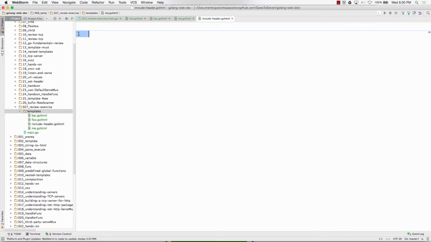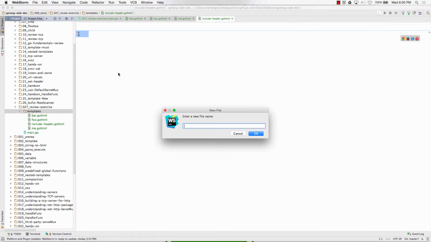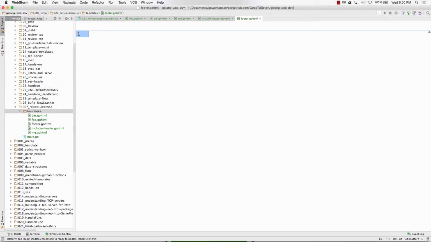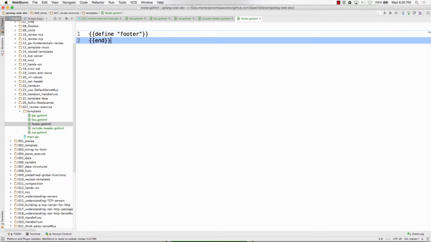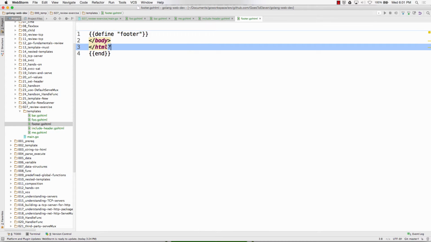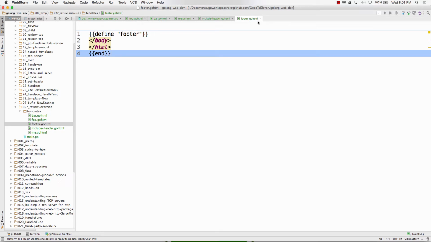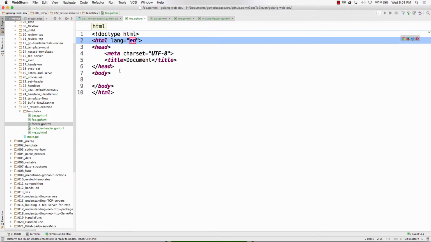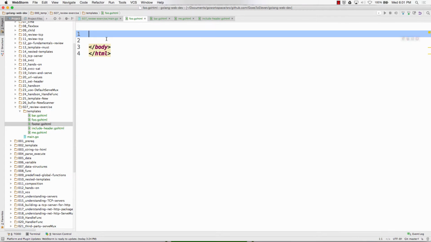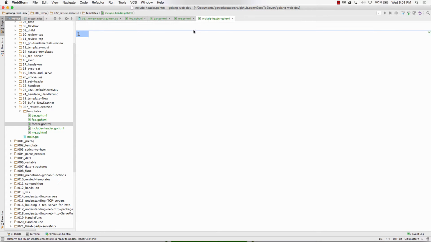header.gohtml, and I will do an include footer.gohtml. Inside my footer, I'm going to define a template, and this template will be called footer. And then in here, I need to end that. So I have all my footer stuff here, and my footer will end my body tag and my HTML tag. That'll be the footer. And then for my header, I'm going to use a little Emmet, exclamation point, tab. My header will be all this stuff, so I'm just going to get rid of all that. And so here's my header.